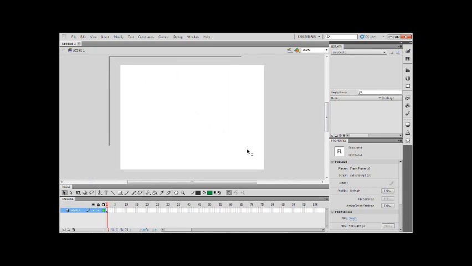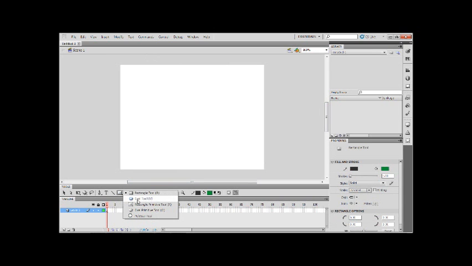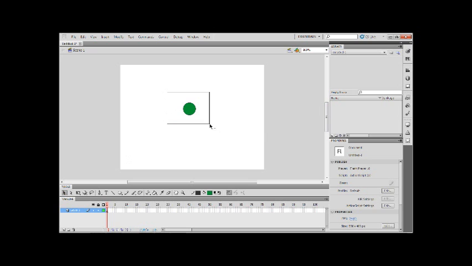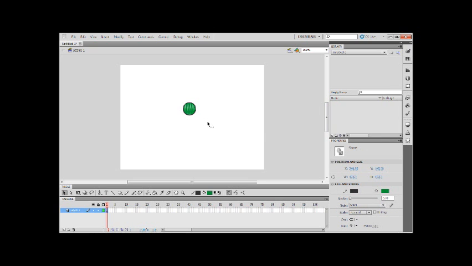You'll get a new stage here, and we want to draw a shape. This is going to be your character. You can make it any shape you want. So this is my character. I'm going to highlight them and press F8 on the keyboard.